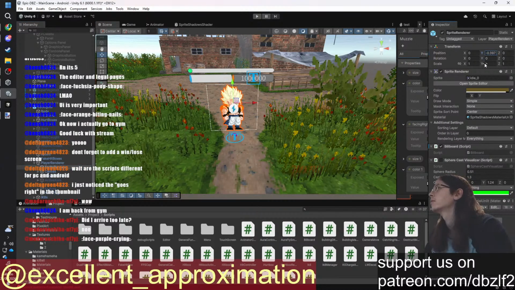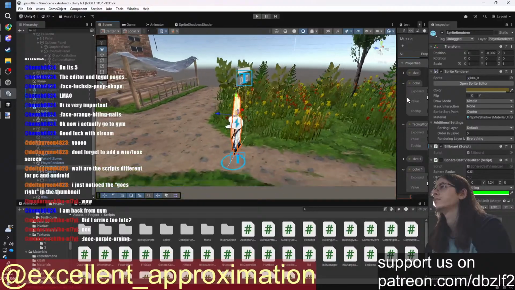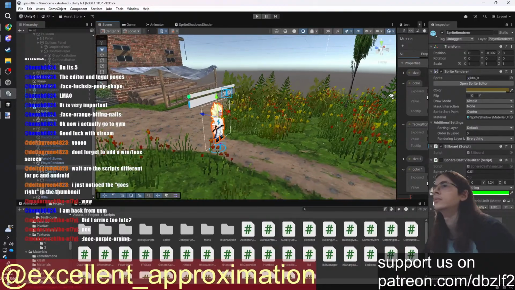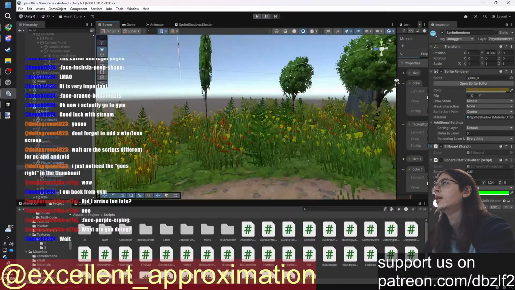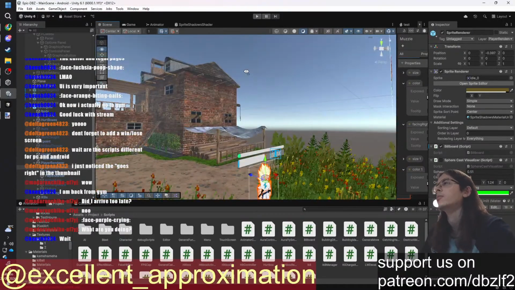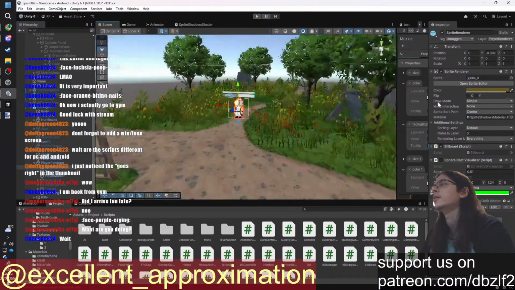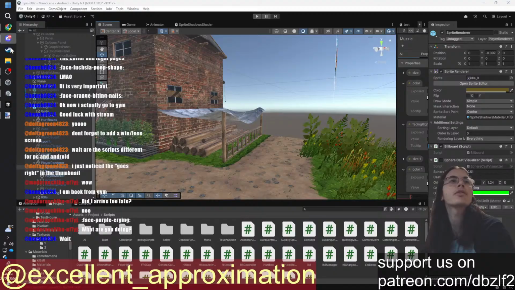What? Yeah, I just have to scale it. So how do I scale it exactly? What am I doing? I'm making it possible for the camera to rotate during the game.